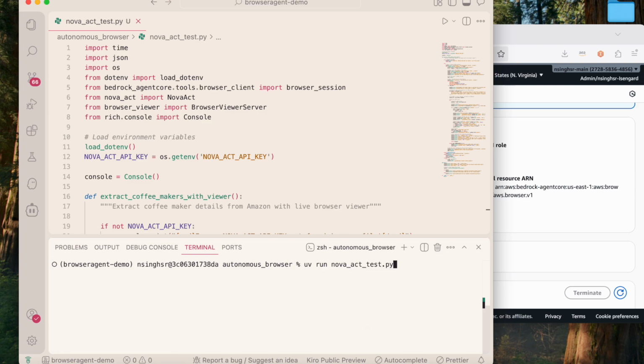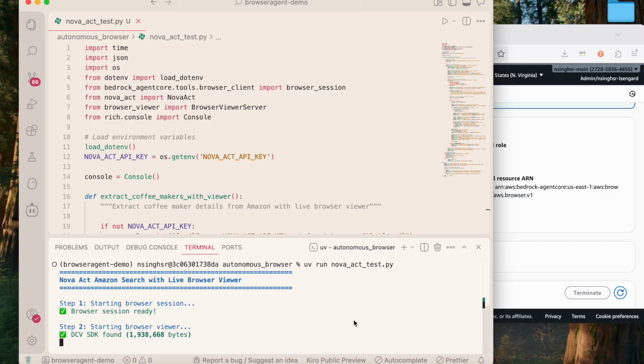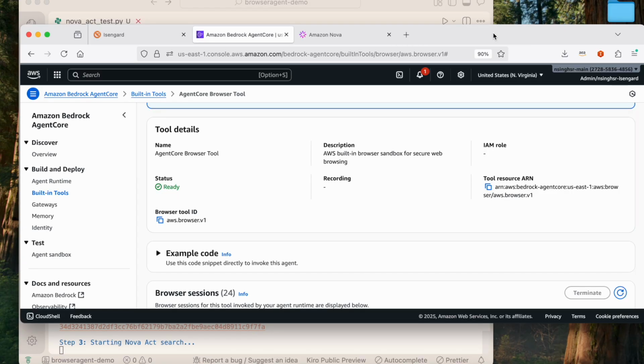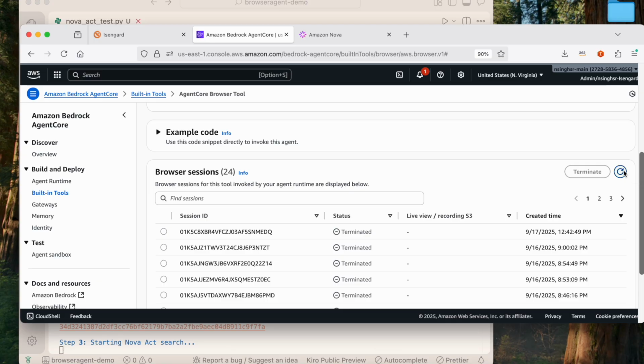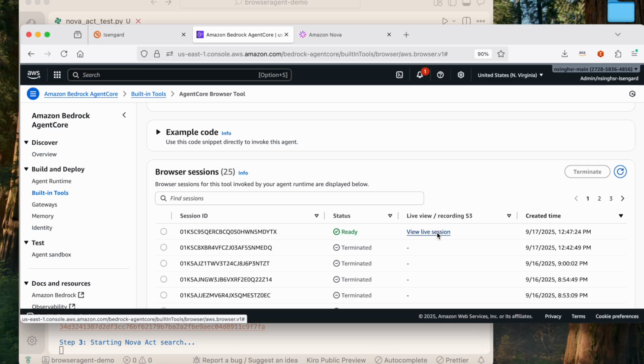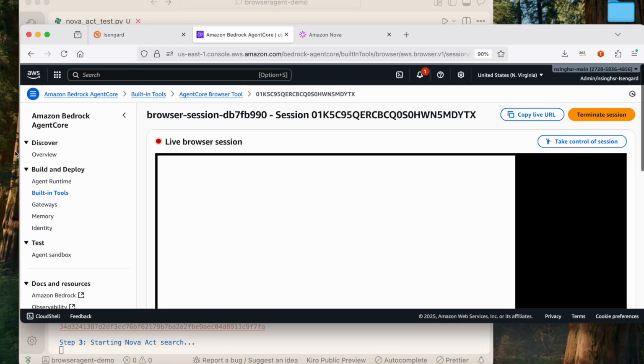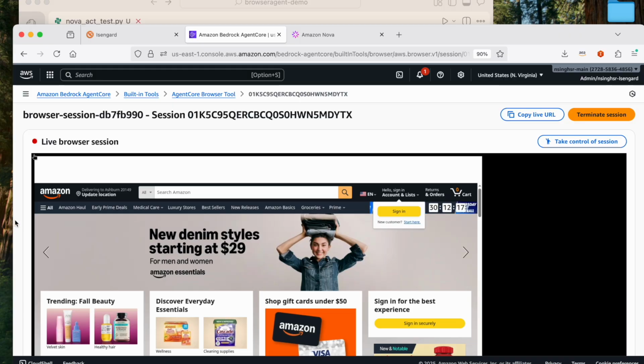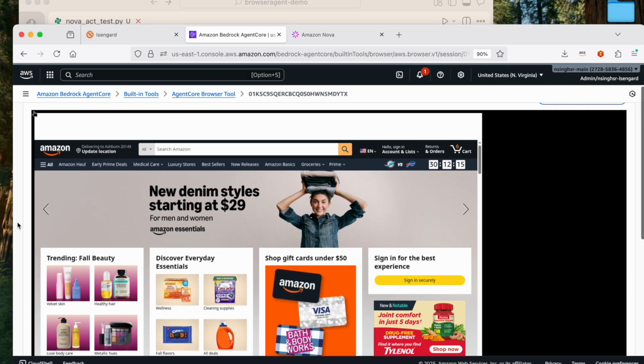And from my IDE, I'm going to run my Nova Act script. Now, what it's going to do is it's going to launch a live browser view, but I don't want to watch it in my local browser. I actually want to watch it in my built-in tools session. So from here, I can view the live session from Agent Core. And let's get a better view of it. And so you can see that it's actually going into the web page.